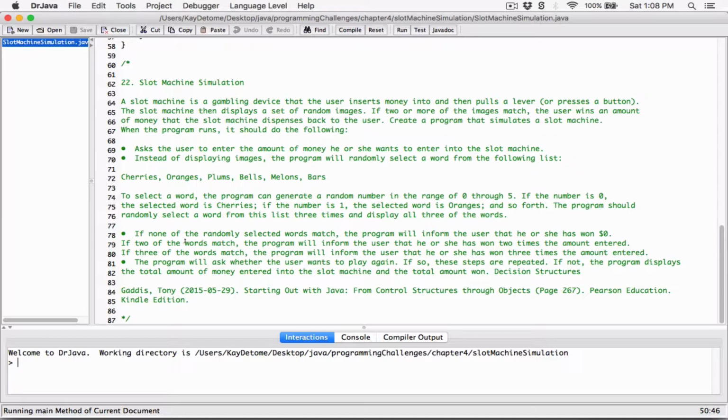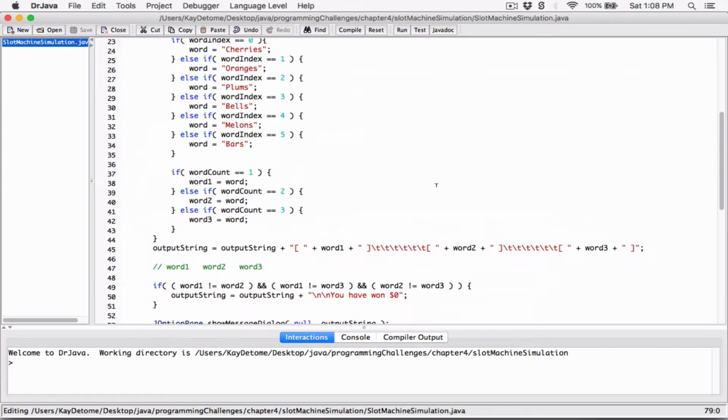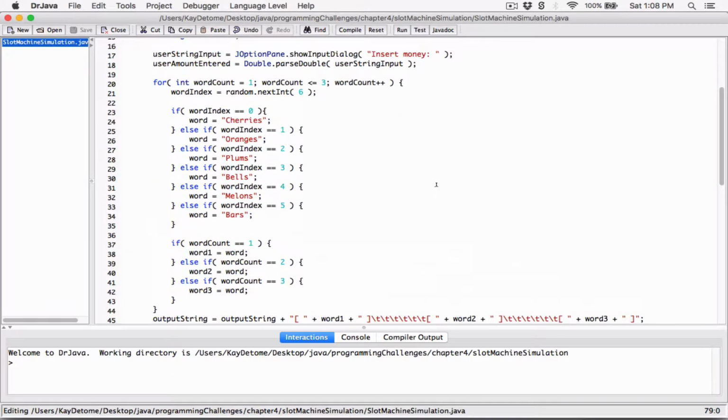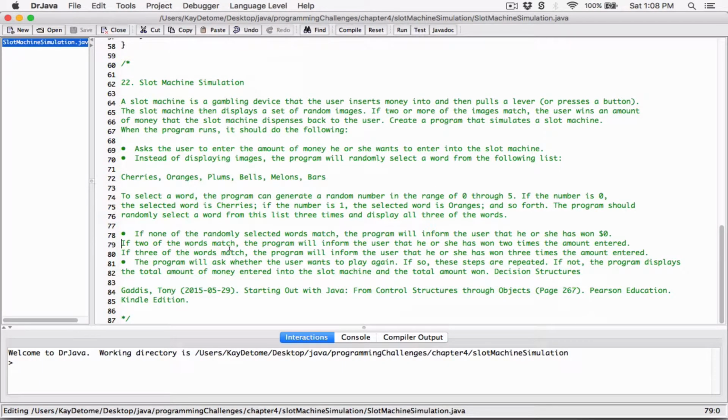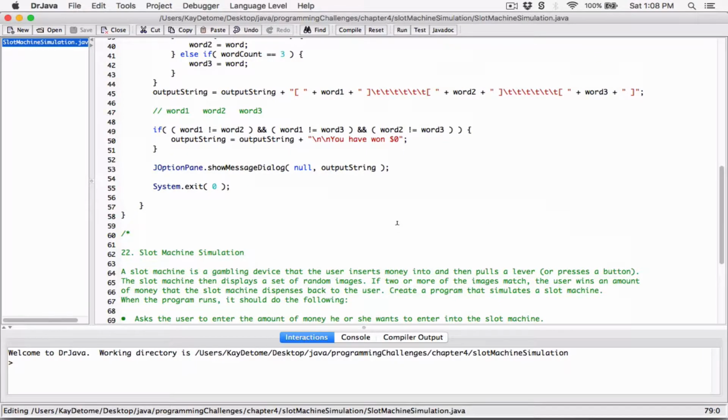Okay, so now we're here. If two of the words match, I think they were supposed to be like bullets here. I don't know what happened when I pasted this from the book. All right, so if two of the words match, the program will inform the user that he or she has won 2 times the amount entered. So now we have to check to see if two of the words match. So we're going to create another condition for that.